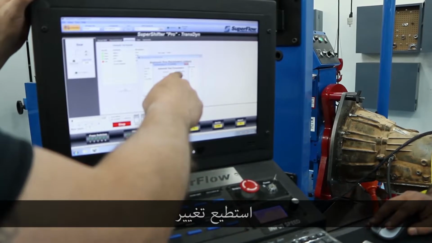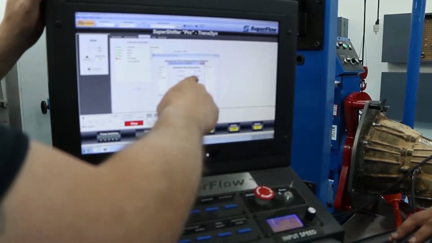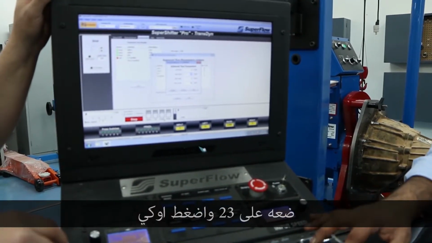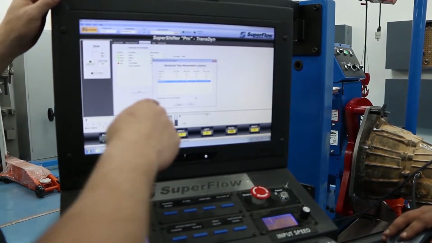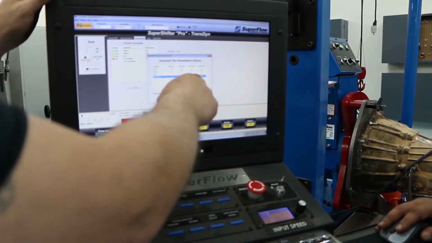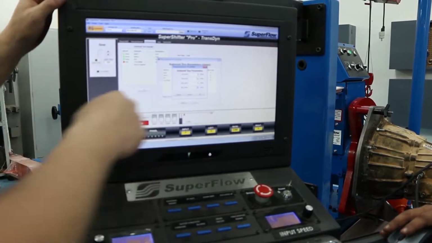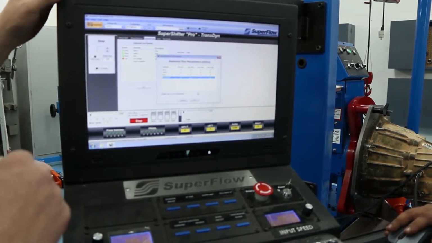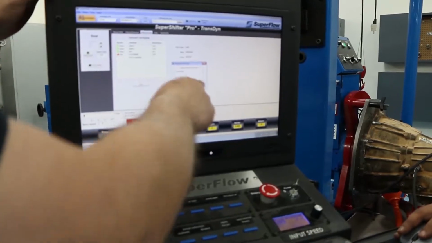I can change the numbers. So let's change the max hot. Click on that box. Let's put it at 23. Click OK. Now, did we get the cold too? Nope. Let's double click that again. And then let's change max cold to 23. Click OK. And now click OK. And now click OK.